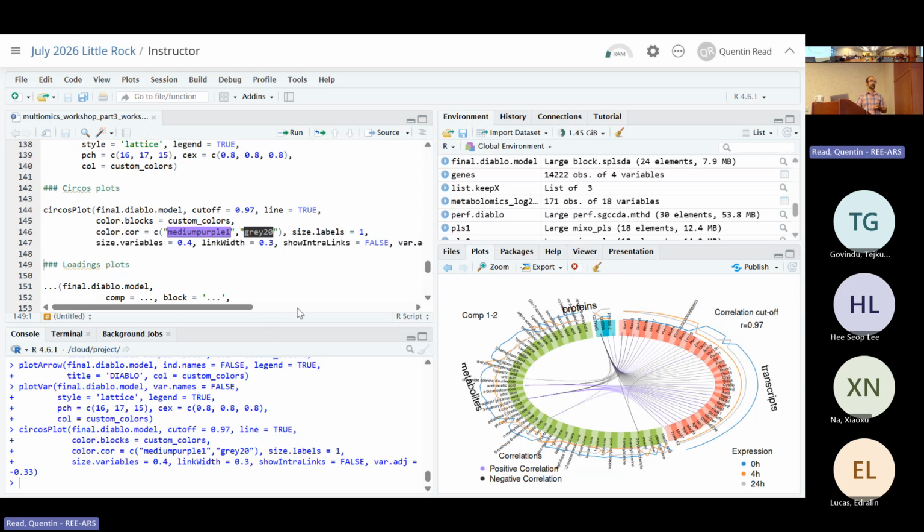So first of all, it shows those, and then in the middle are all these weird lines connecting pairs of variables from different omics that are correlated with each other above 0.97. And if they're correlated at positive 0.97 or more, they are in a purple line.